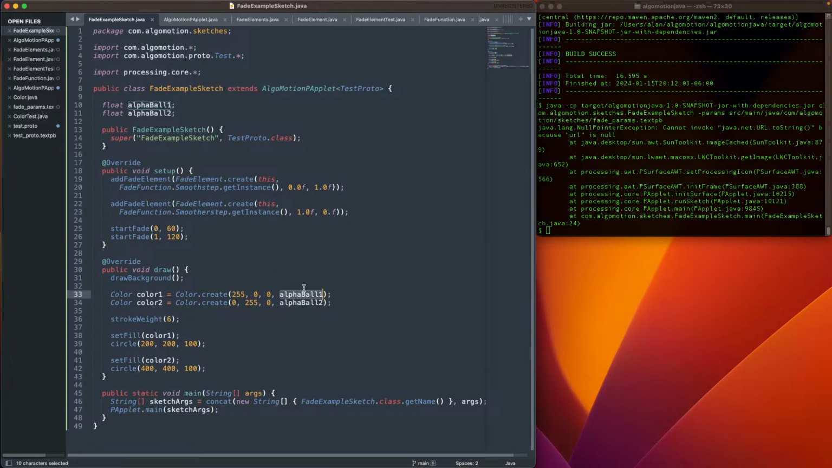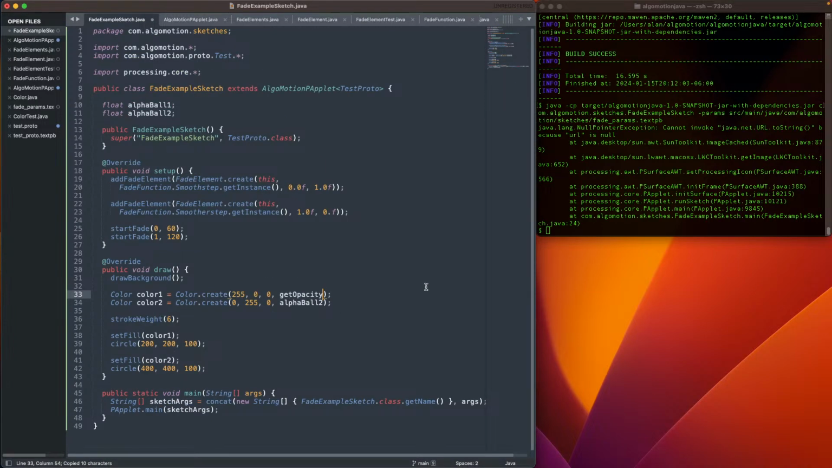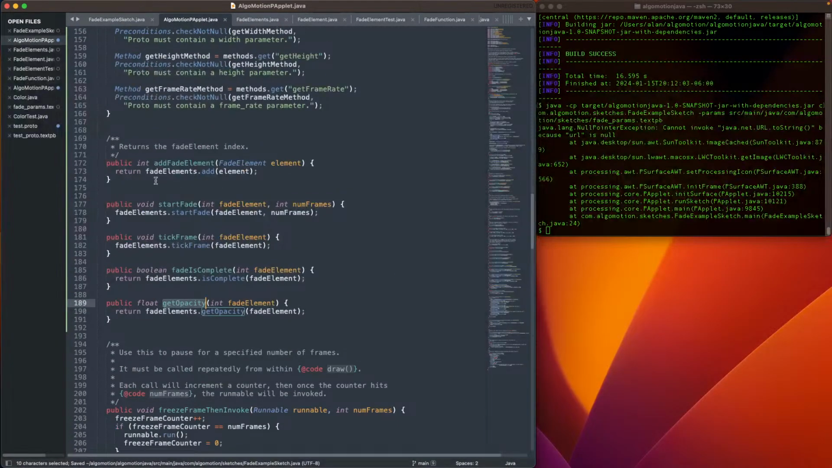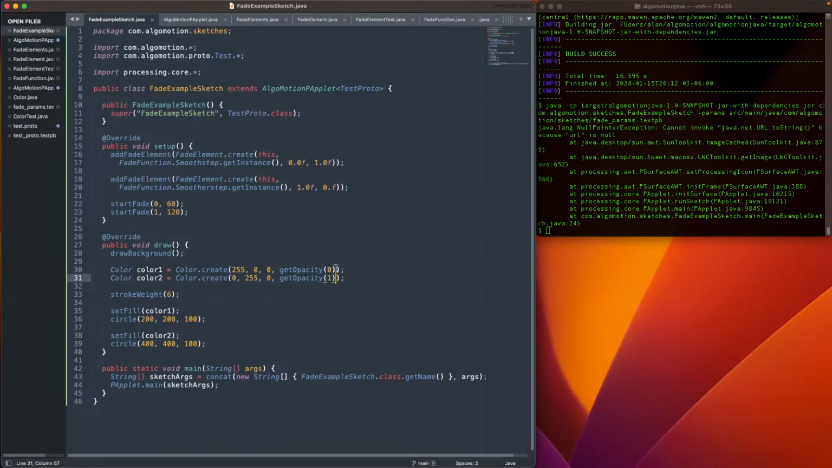And instead of alpha ball 1, what we'll want is get opacity of 0 and get opacity of 1. So I don't actually need these. I do need to multiply. No, I don't need to multiply it by 255 because that happens in my set fill method. Yeah, it takes opacity and multiplies it by 255, which is what Processing wants.